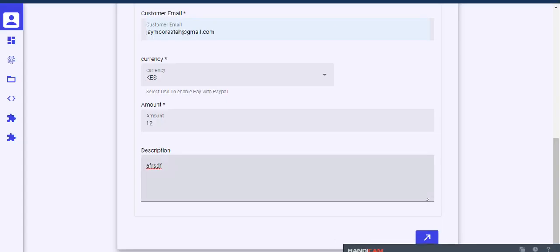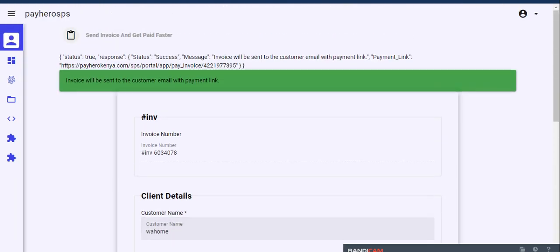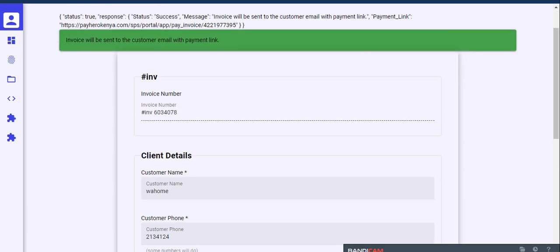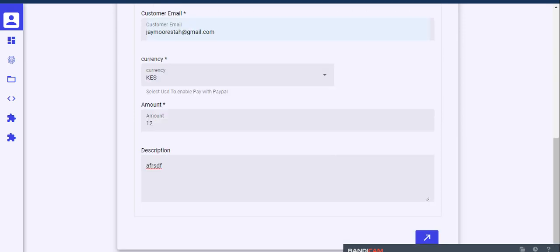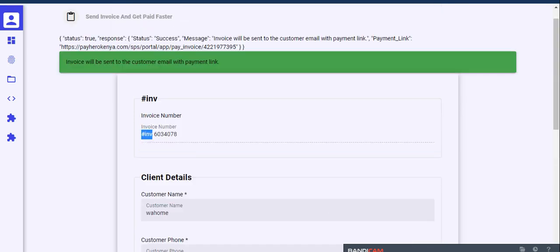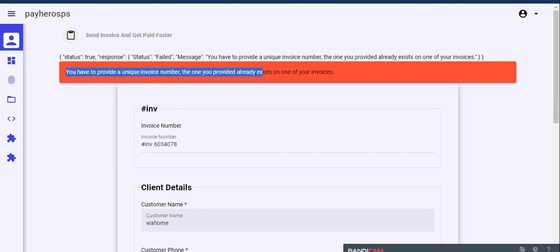Okay, so I've added a record and clicked send, and now here at the top you notice that we have this card which says invoice will be sent to this payment. Now let's click again so that the invoice is no longer unique, so we get an error, and see if we can update this card automatically. There you go. So now we can display the error messages, and that is it.